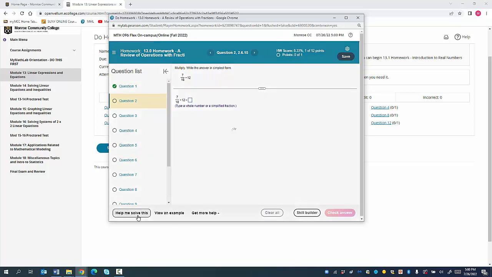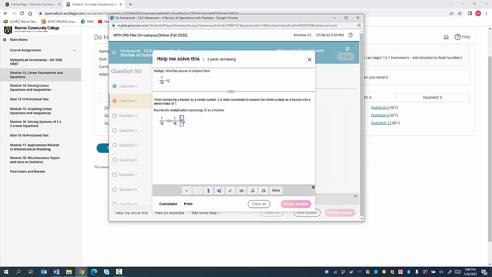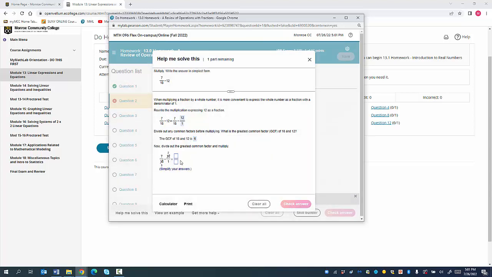So you may want to try the Help Me Solve This option, which will take you step by step and give you some information on how to go through the problem. And if you fill in different pieces of this, they'll mark you correct or not correct, depending on what you're doing. You can follow through this whole process. Maybe I'll get this one wrong just to show you what happens.